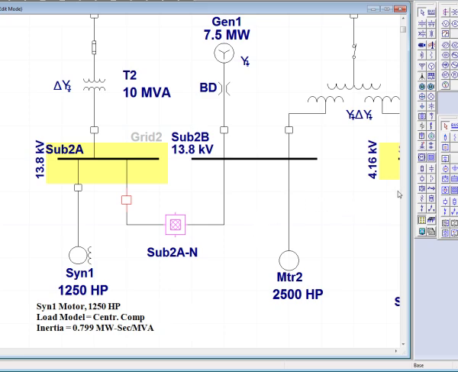ETAP automatically snaps the high voltage circuit breaker component in line with the connector. Even if the connector and element orientation are different, ETAP will auto-rotate the element and snap it onto the connector.